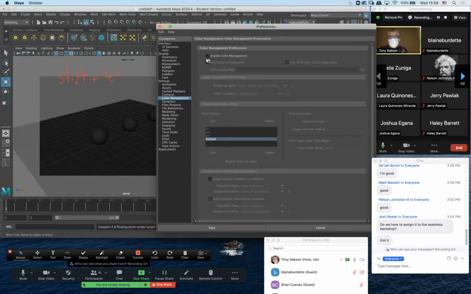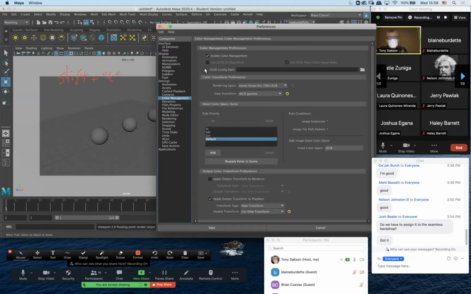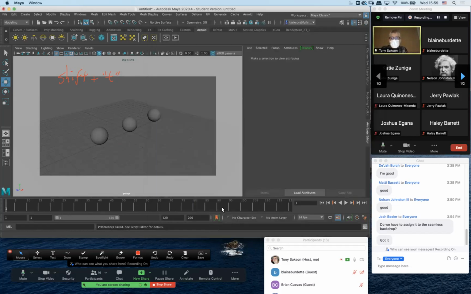If it's off, look how dark my scene got. You try to bring reference images in with that turned off, and they are not going to look anything like they do if you open them off the desktop. All right, so just make sure it's enabled. Hit save. Life is good.